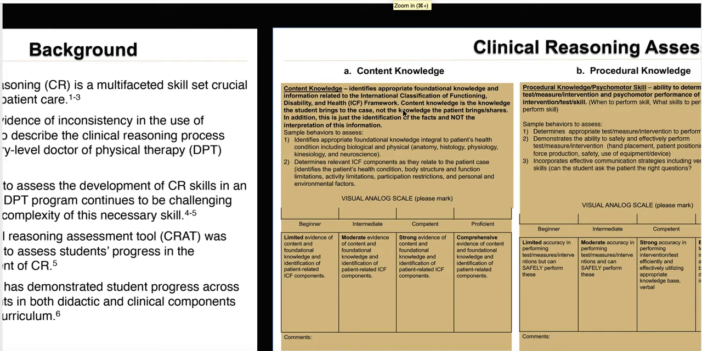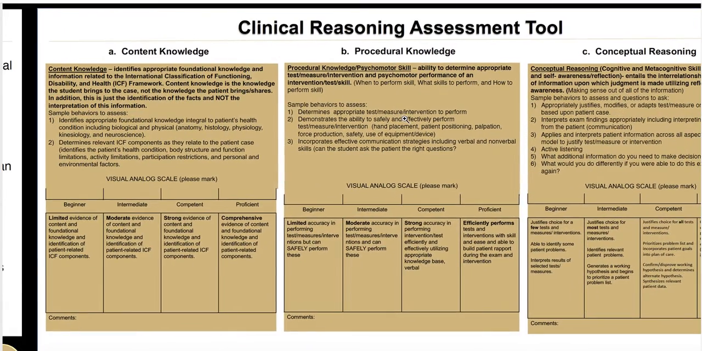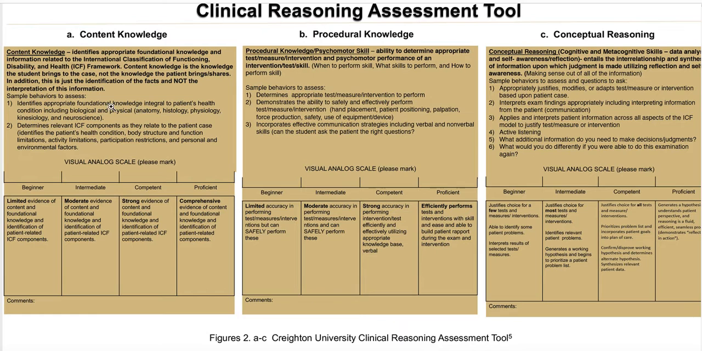The clinical reasoning assessment tool is comprised of 3 domains. Those domains include content knowledge, procedural knowledge, and conceptual reasoning. Within these 3 domains, we have what are called sample behaviors, and then we also have a visual analog scale, which goes from beginner to proficient to help faculty and students understand this continuum of clinical reasoning.